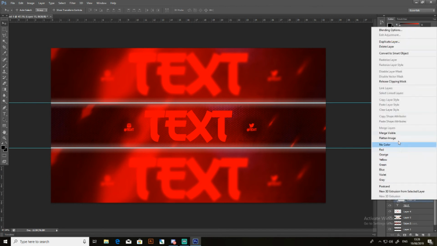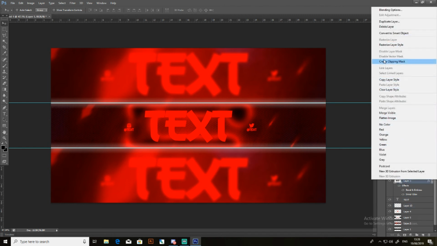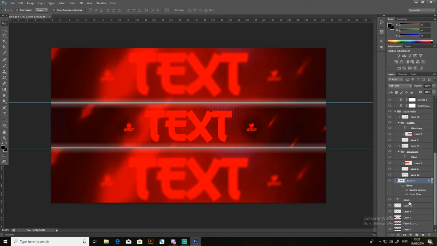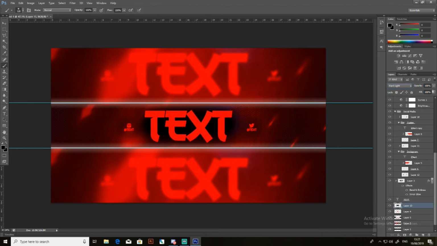So release clipping mask, no, create clipping mask, like that. Right, now we're going to go over to here, just paint behind the text, make it a bit bigger, like that. Bring it to hard light, bring it to about 40%, like so. And again, changing that makes a huge difference.